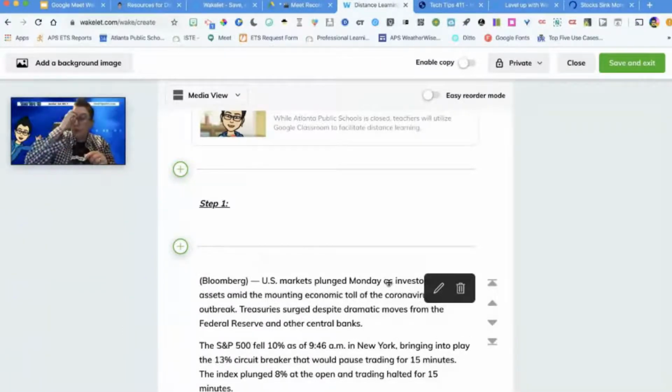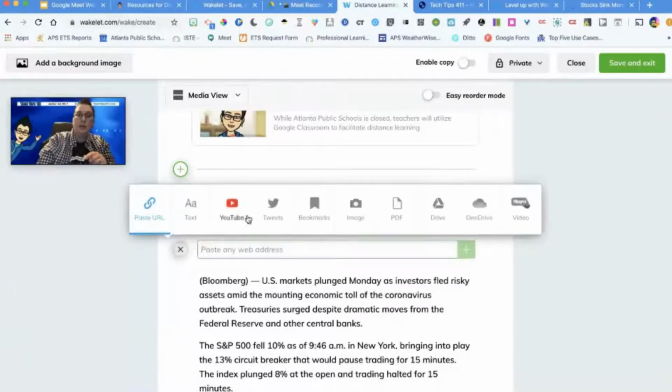Okay. So the next thing is I can add other elements. I can add anything from YouTube. Now I know that YouTube can be kind of problematic in the sense that we don't know if YouTube is open for all of our students, and they might have access on their own personal devices and not their district distributed devices. So you could use YouTube. If not, we'll talk about other options for video links.